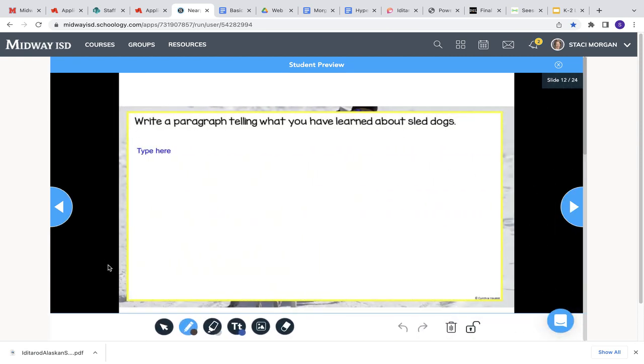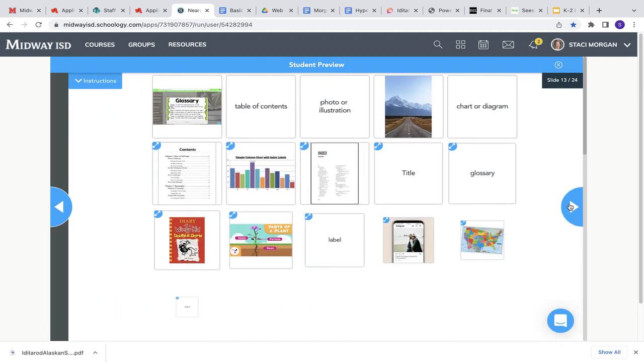And so this is where students are going to record what they learned about sled dogs. One thing I really like about Nearpod is the students cannot move forward with these blue buttons without finishing the task ahead. If it's a video, they have to listen to the whole video. They can't skip over the writing piece to go to the next thing. They have to do something. And again, I can see this in real time as they're working.